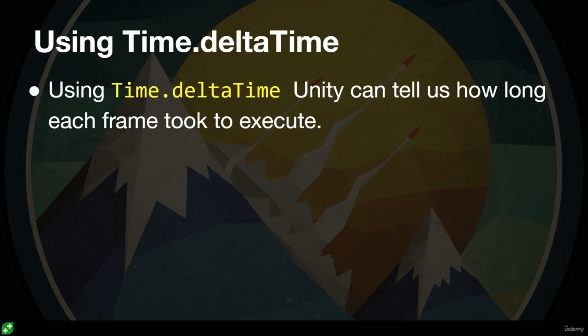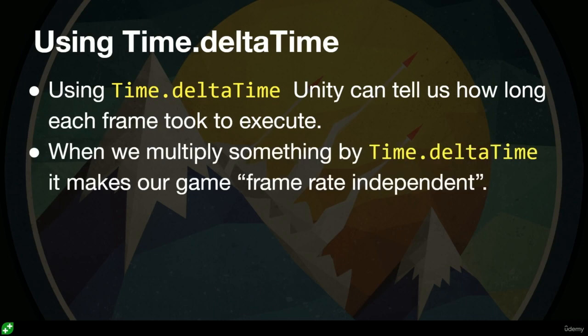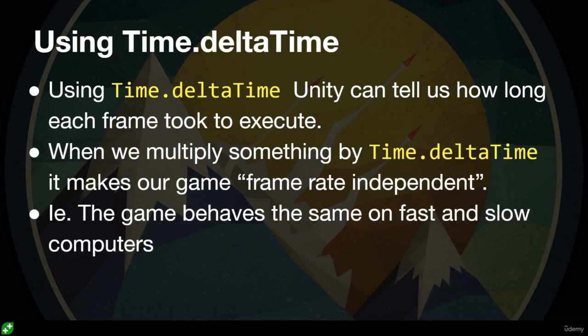Time.delta time is a way that Unity can tell us how long each frame took to execute. So on a fast computer, it's going to take a short amount of time for each frame. On a slow computer, it'll take a longer amount of time. And then when we multiply something by the amount of time it took for each frame, it allows us to make things frame rate independent. So in other words, the game behaves the same on fast computers as it will on slow computers, or if you're working on a mobile device versus a computer, etc. We want to make sure on everything we get the same sort of behavior.